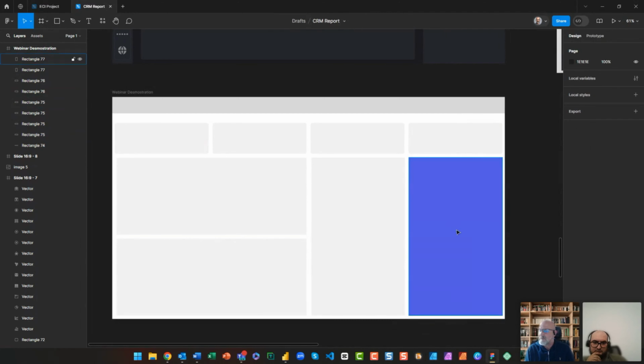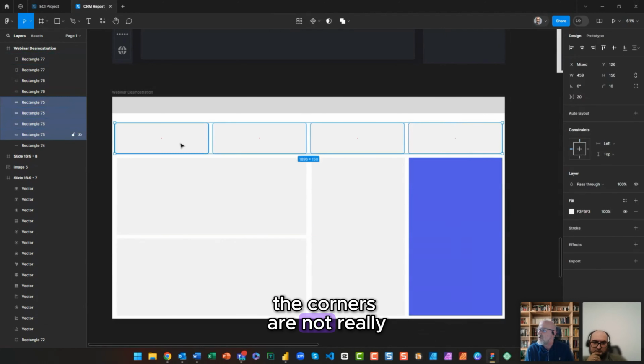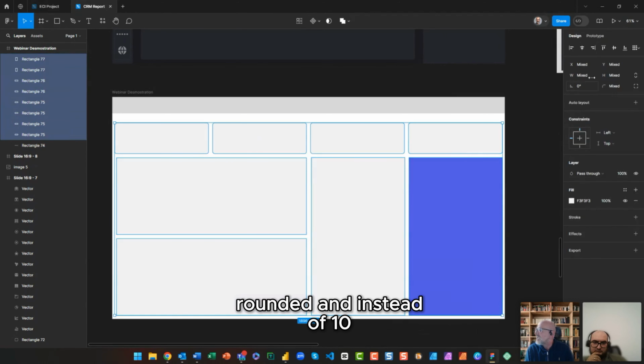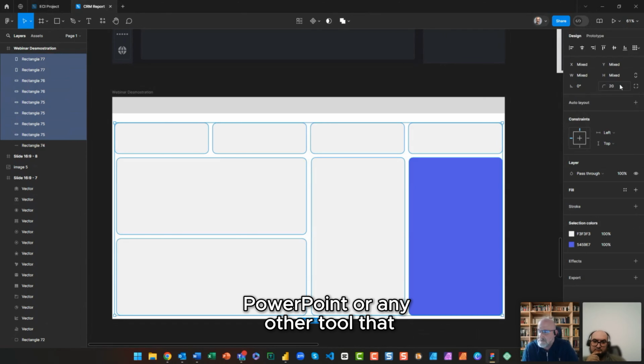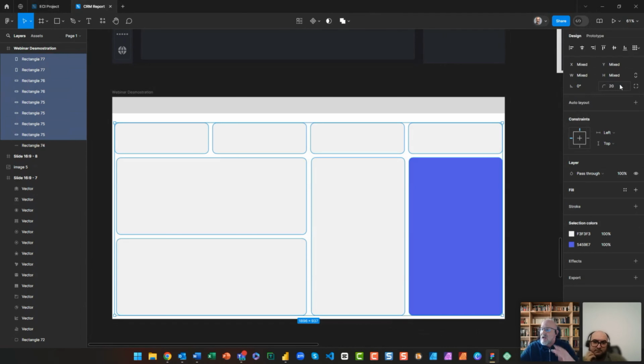It's that simple. Oh, the corners are not really rounded. And instead of 10, I want 20. Okay? Guys, it's very simple. And the more you practice, the easier it gets for you to work on Figma, PowerPoint, or any other tool that you want to use. Okay? As I told you, there are plugins for everything.